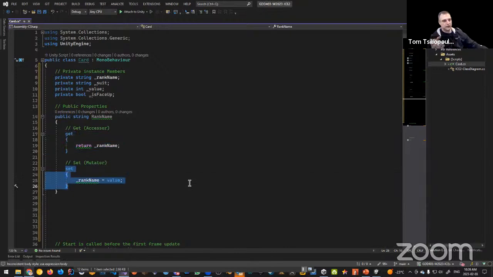In C++, it would just be called get rank name and set rank name. That's what it would be called in C++, because you don't have getters and setters like this. C# is a beautiful language because it has this extra stuff. But this is the bad thing.